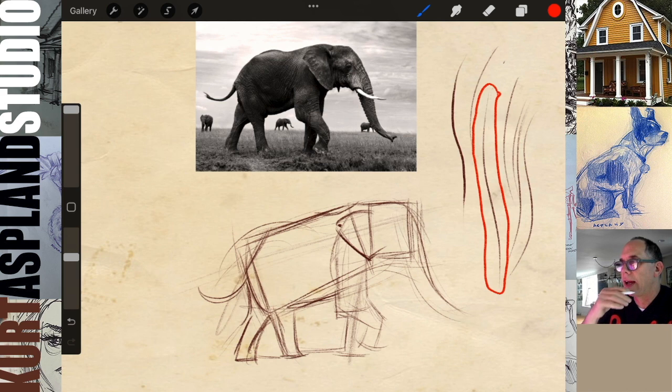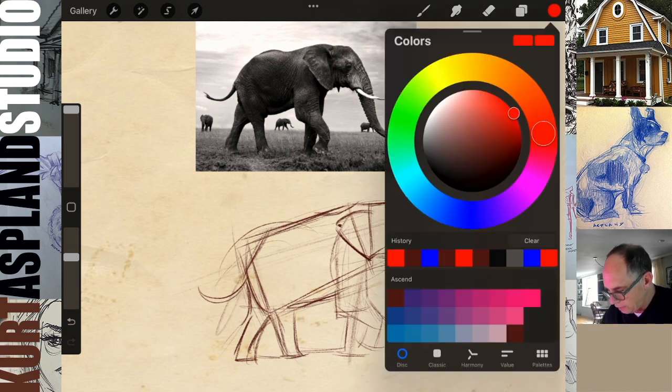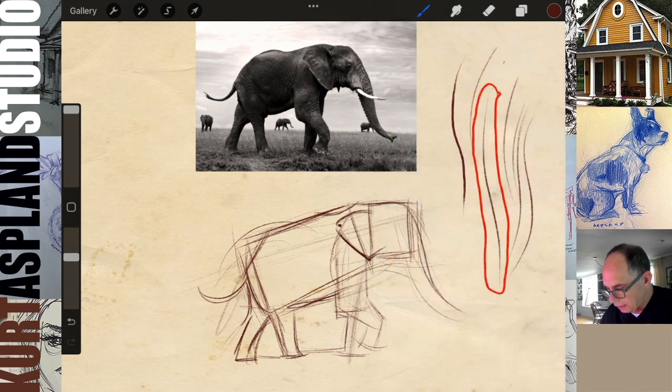See that? I went in slightly and then it hit it and then I pulled back. So you get a real nice taper of your line. I've seen some people call that line quality.